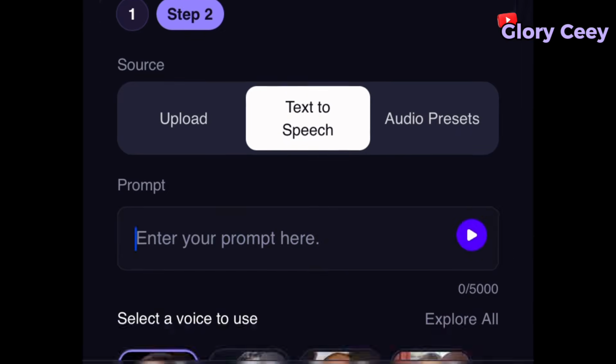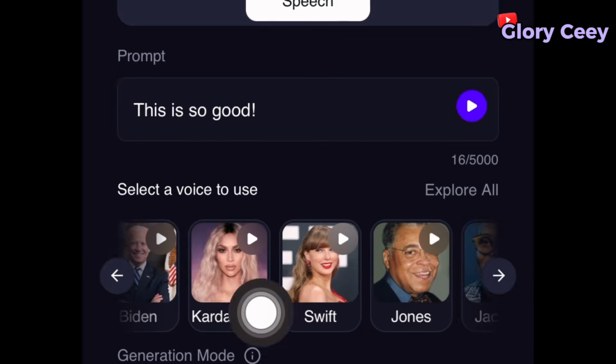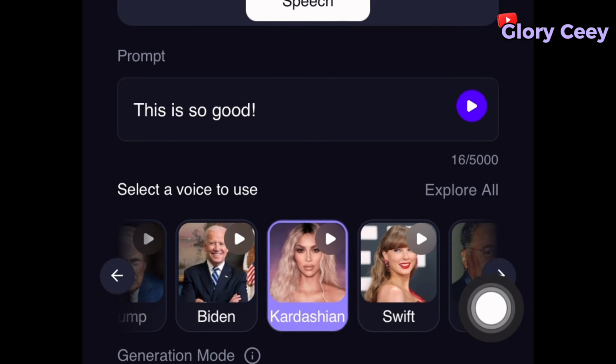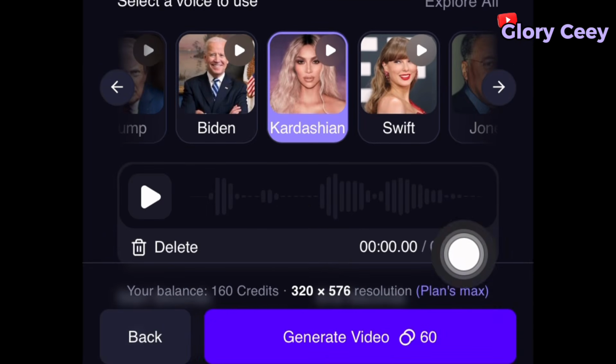Okay, so I can just maybe type in this is so good. Let me just put this is so good. I'll just tap on it. Then you come here first to tap on this particular play button. Okay, you can see down here it's done generating the audio, so you can just tap on generate video.